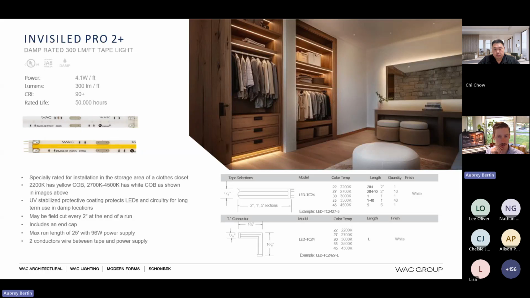And then there's another question about this being indoor or outdoor rated. All of our Pro series has what we call an Invisicoat over it, which makes it damp location listed. It's not wet location listed. We do have a series of outdoor tapes as well for wet location listing.